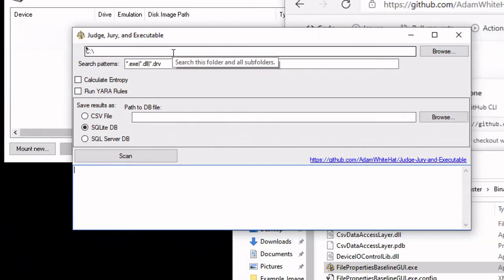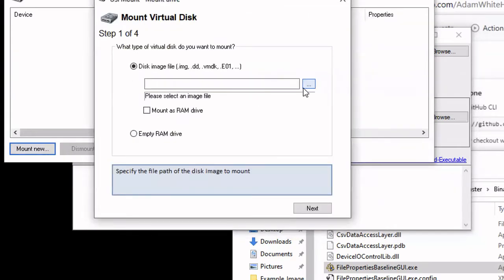So the very first option here is the scan path. This can be the root of a drive. It can also be a subfolder. For this, I actually want to scan something other than the C drive, which is my computer. I want to scan a forensic disk image that I have. So we'll go ahead and browse and select that.